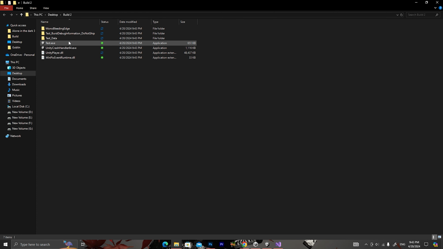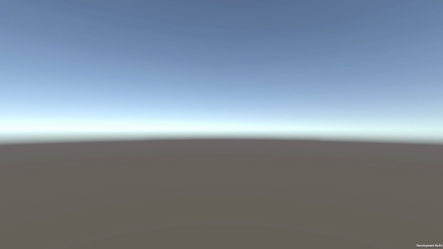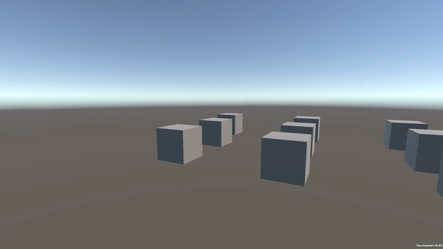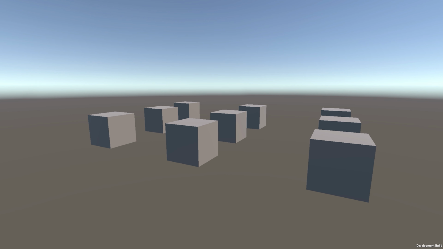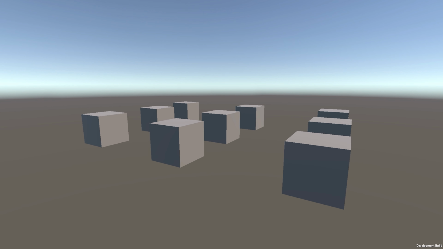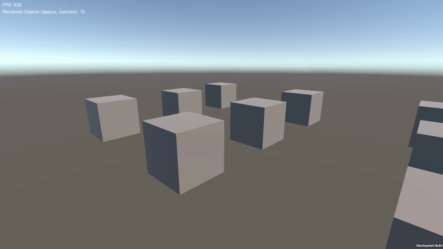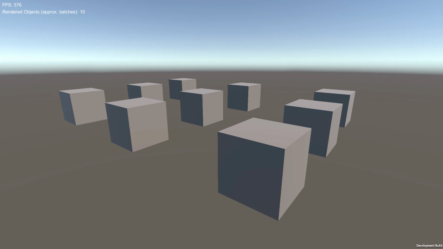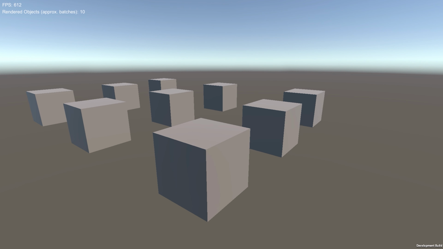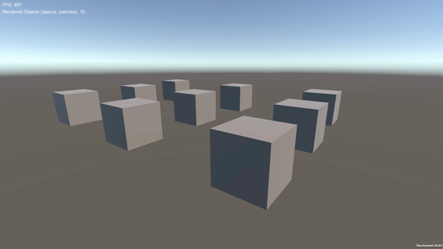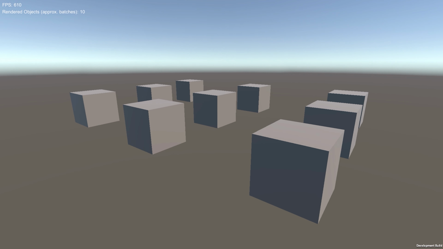Building is done. Then go to here, and I added like 9 cubes and a light. So let's see the test. I click backspace. Yes, FPS is coming also, and the render objects and batches are also coming, like 9 cubes and one light. So it's coming perfectly.